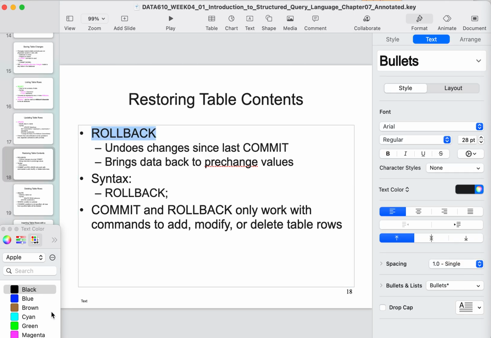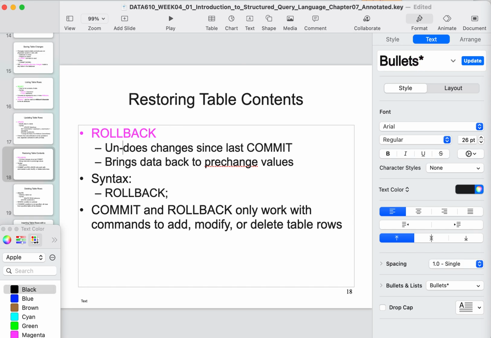A rollback command will undo the changes that we saved. It's just rollback and semicolon.